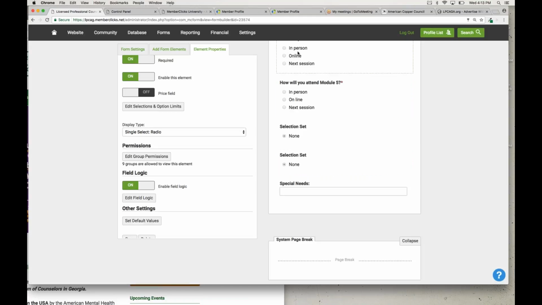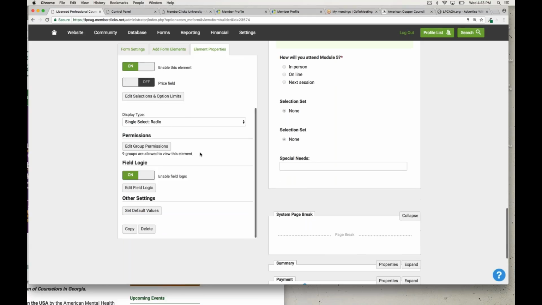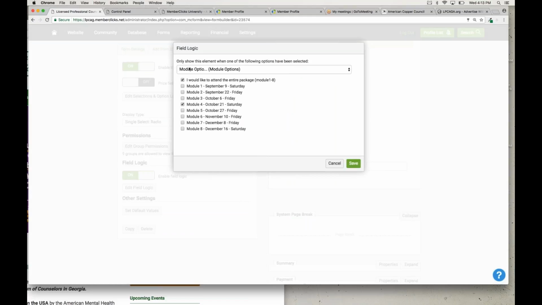So I need to go back and make sure. Let me just look at this one once more. So we did label, we did export, we turned on required. We did the selection because it's got the 3 selections. And then we went down here, we did the logic. And then this is to say, well, what do you want them to select? So we want them to do 1 and 4. Okay.